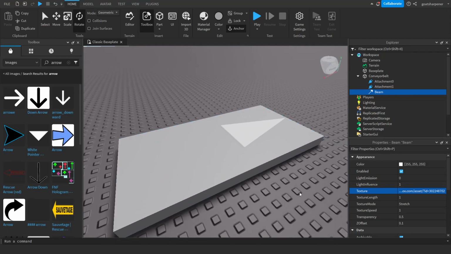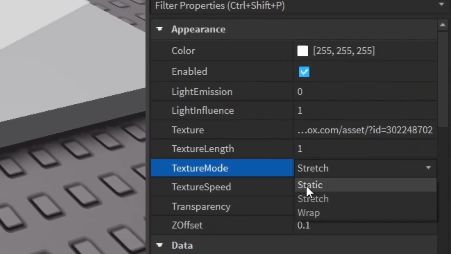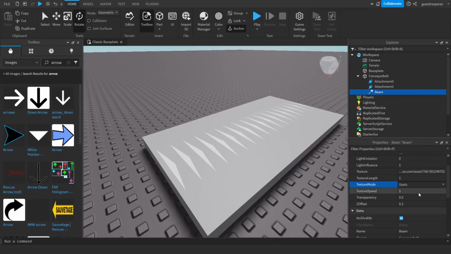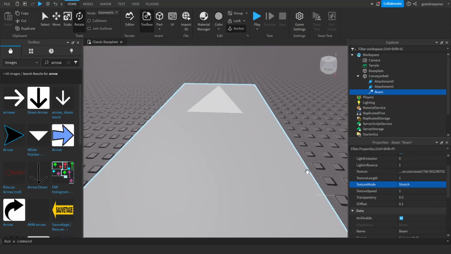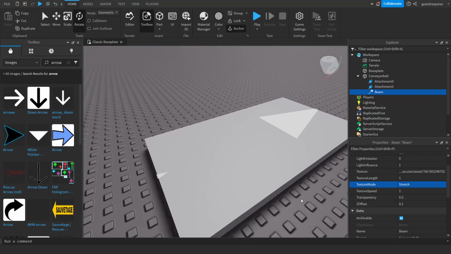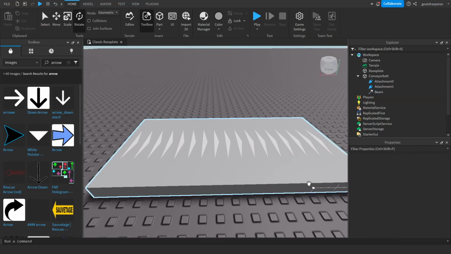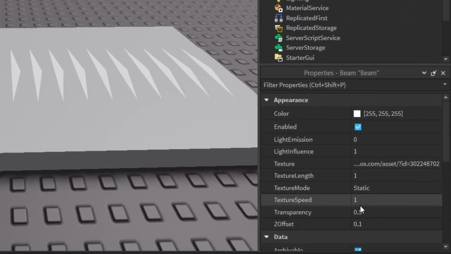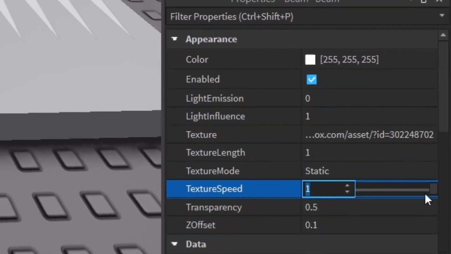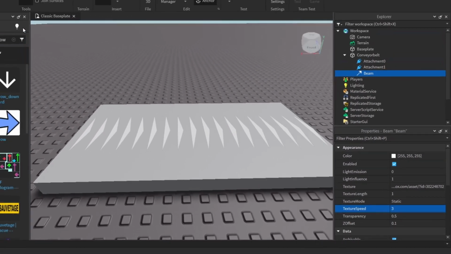If you don't like how they look, you can go into the texture mode and choose one of the 3. I personally like static because when you have stretch, it stretches the texture to as wide as your beam is. So I just keep mine at static. If you also don't like the speed, you can go under the texture speed and increase it. I can change mine to 3, and you can see the texture speed has increased.